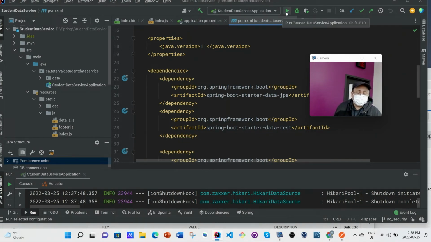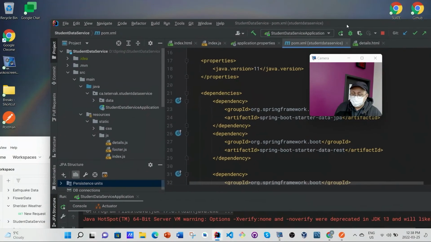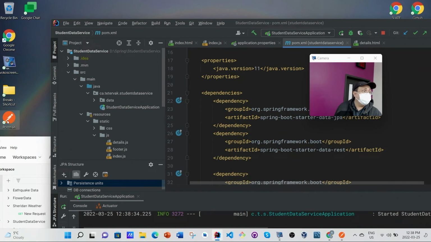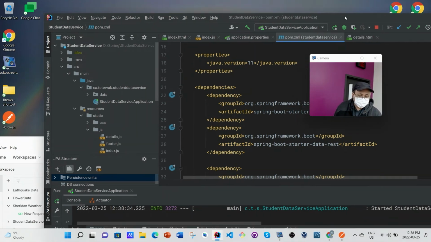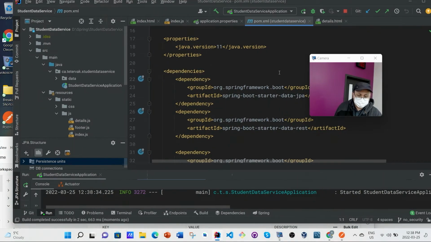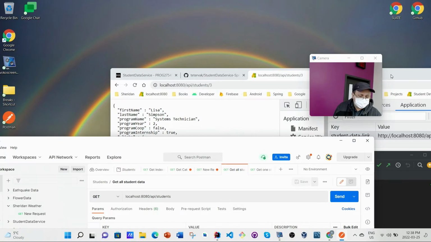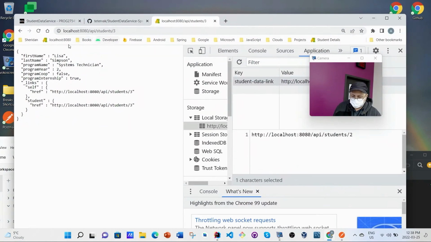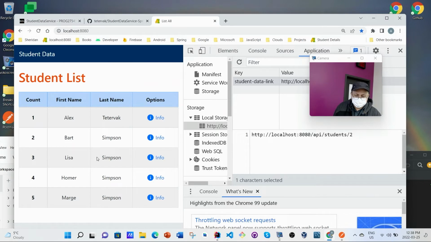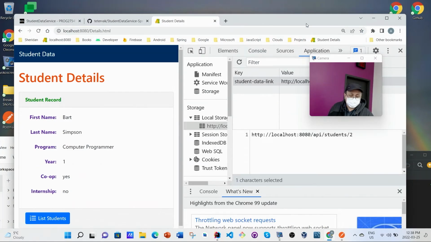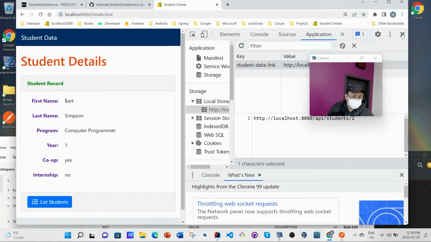So if I click run, now this service will allow me to update data using Postman. Let's wait till it runs. It started, and I'm going to localhost 8080 again. And this is the original table. Let's click on something like Simpson, it works. Bart Simpson, it works. I will close these tools.